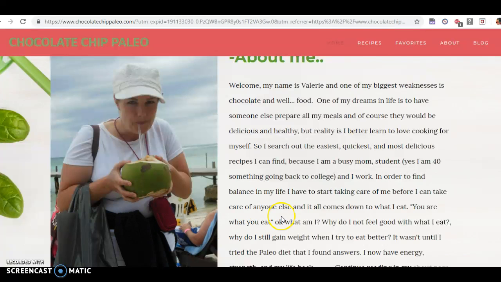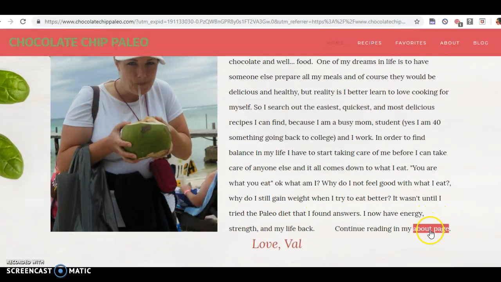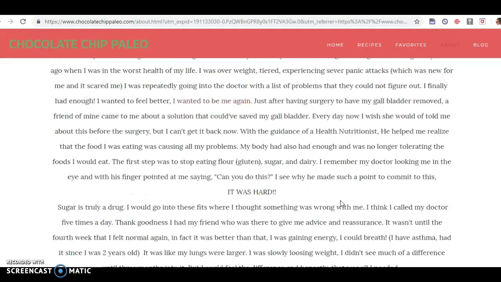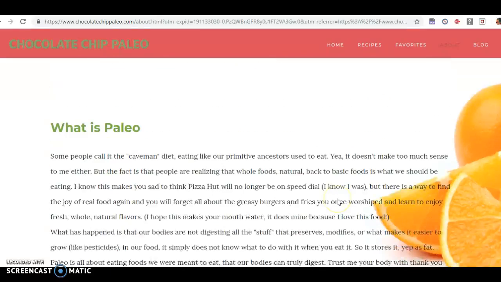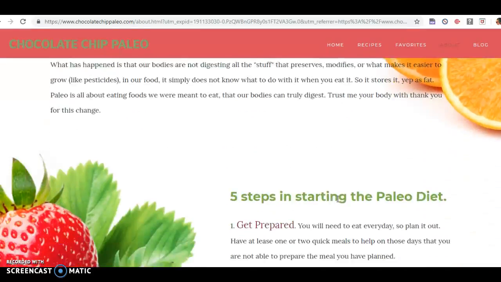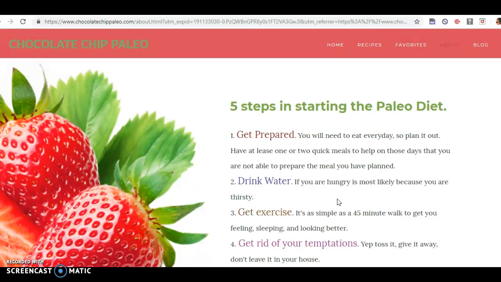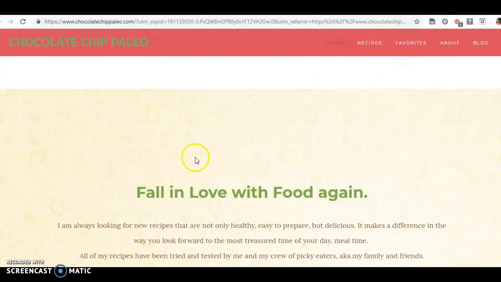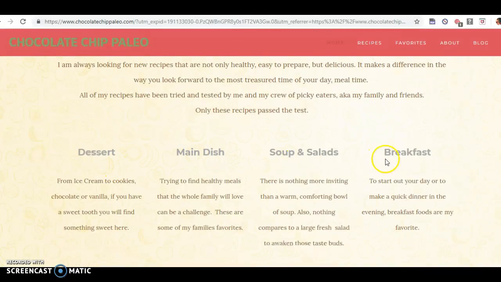Each one of these have links that will take you to my other pages. For instance, About Me will send you to the About page, which will have more information about my story, information about paleo diet, and then some steps and guides for the paleo diet. In the recipes, if you clicked any one of these sections, you could get the recipes for them.